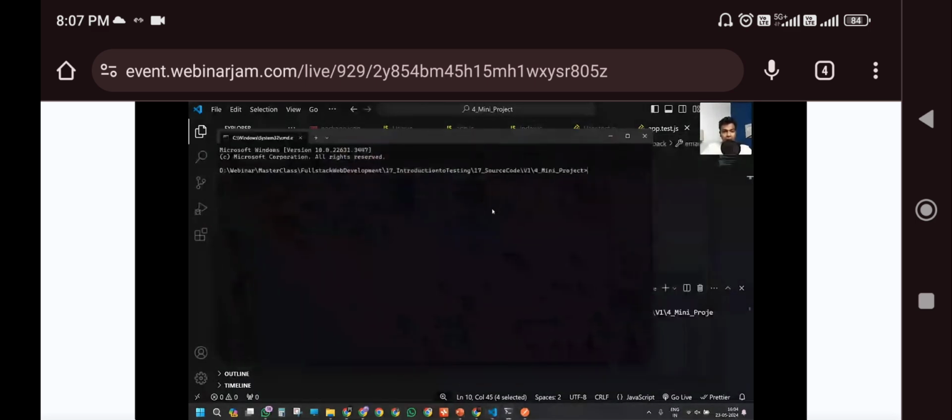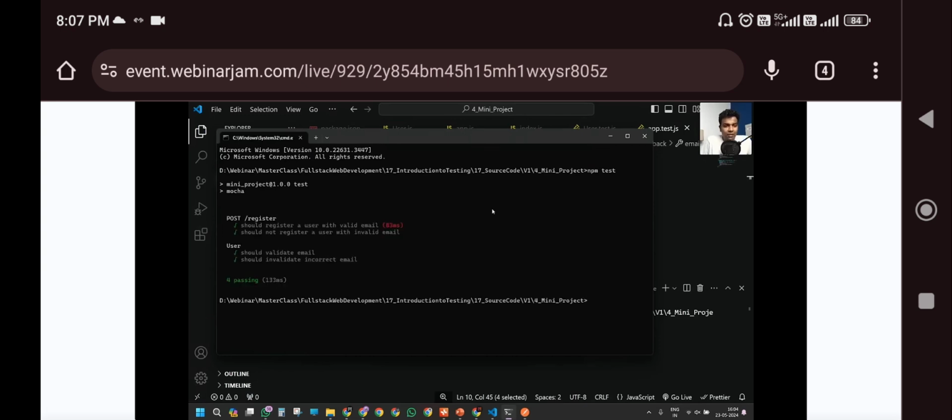So to test it out, you can go here and run npm test. Whenever you execute it, it is going to do the comparisons or tests. So Mocha, just carefully watch. Here there are two types of tests we have made. One is for registration, another one is for the user. One is for POST /register, another one is for the user.